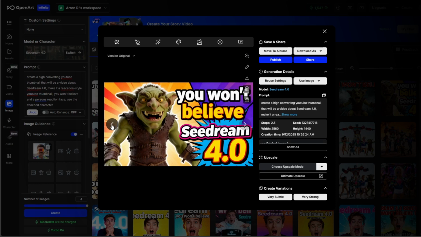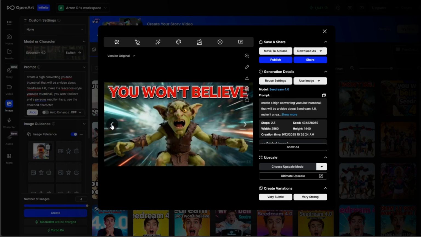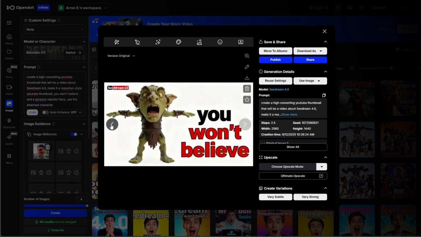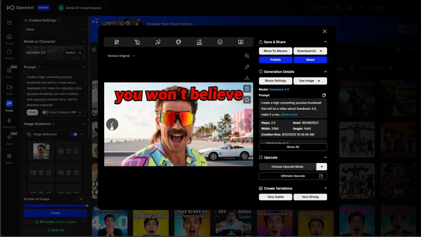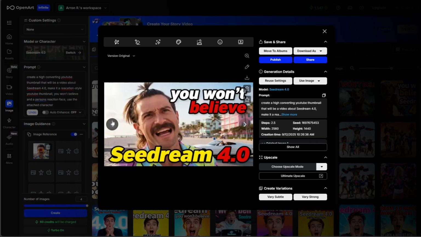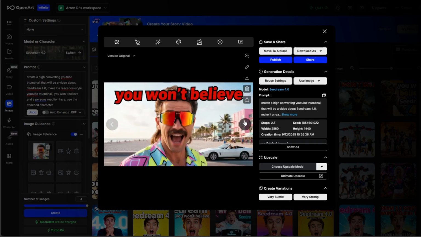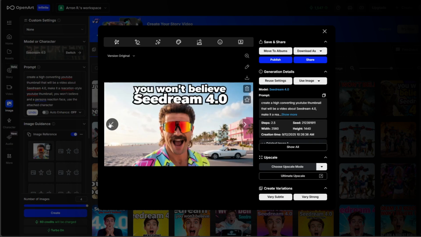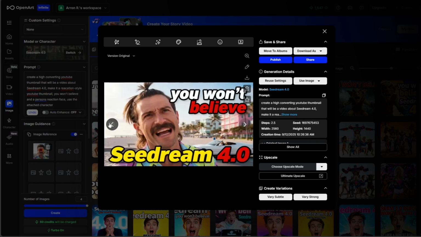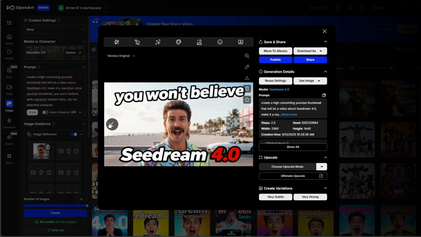Okay, here's our reaction photo of our goblin. Okay, here's our reaction photo of our guy. I mean, technically that's a reaction photo, and that is our guy. That looks correct. The expression's a little weird, but maybe that's how this guy would look with his excited face on. I don't know.